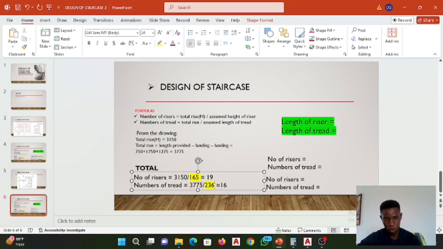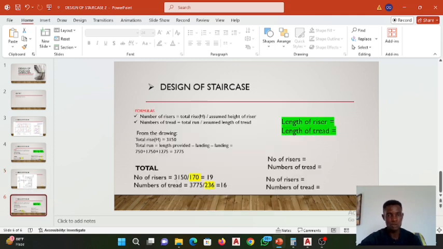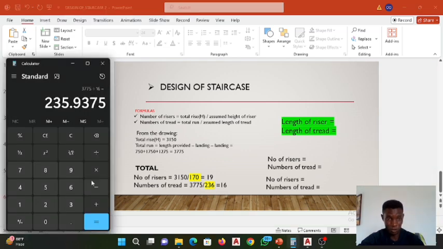This does not work. So what do we still need to do? Increase the riser again. We don't want to alter the drawing. If I wanted to alter the drawing, we would have gotten our answer by just increasing this. But we cannot increase it because there is a door here. This is the ground floor. We don't know what is on the first floor, but we are sure we could extend it, but we don't want to touch that. So 3150 divided by 170, we are doing it for the third time now.